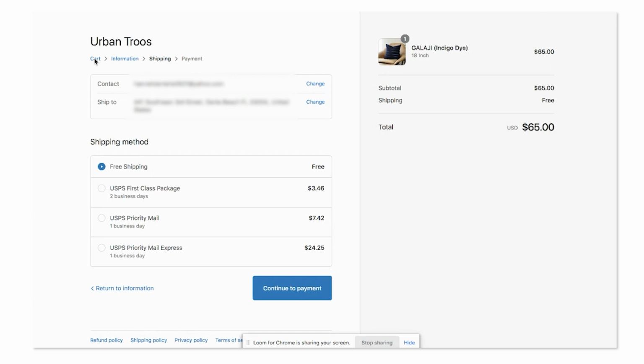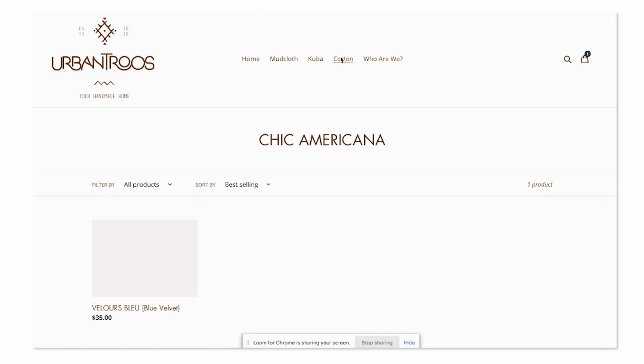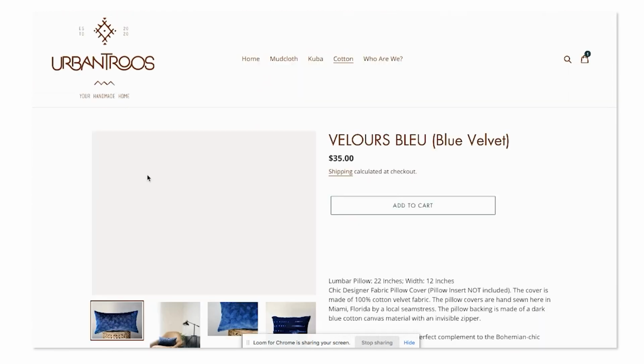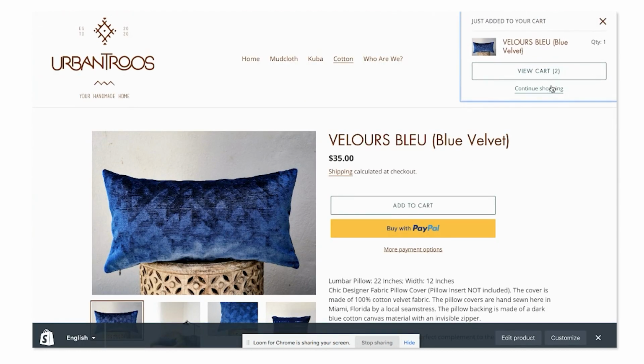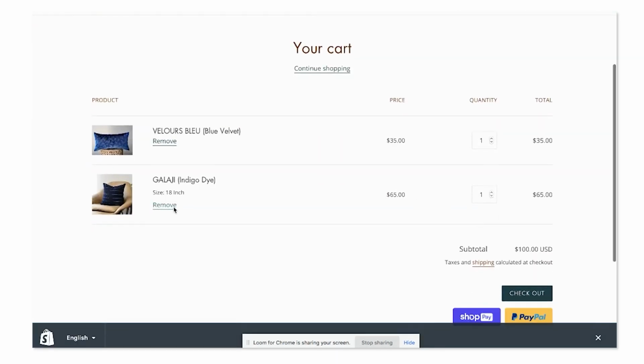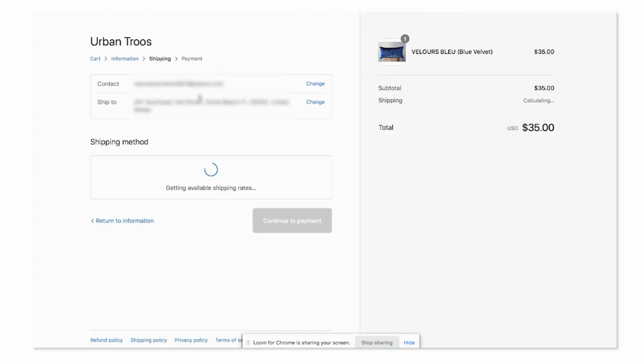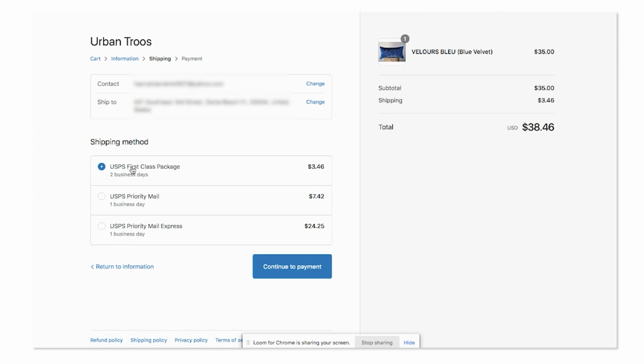Now, if I go back to my cart and let's say we buy something that's cheaper. This is only $35. We'll add that to cart, go to my shopping cart, remove the expensive one, and now we're going to check out. Okay, now you can see the first class, it's giving me those 3 options, and it costs me $3.46 to ship. So $3.46 is what's charged to me as the customer to ship this item.